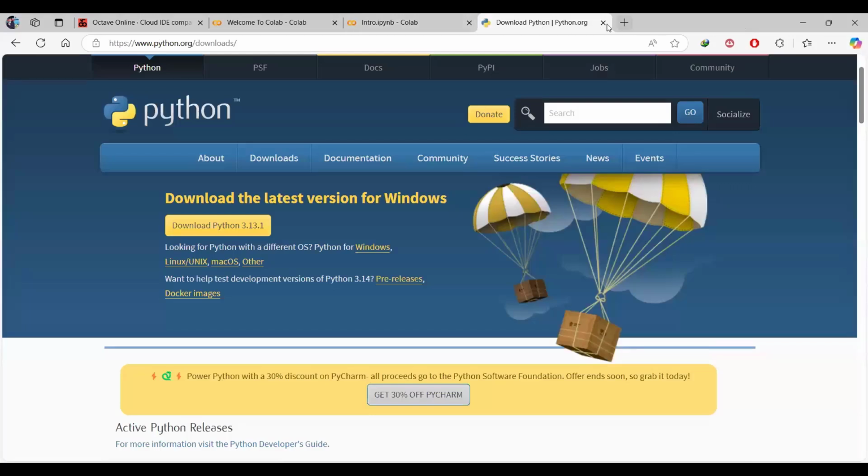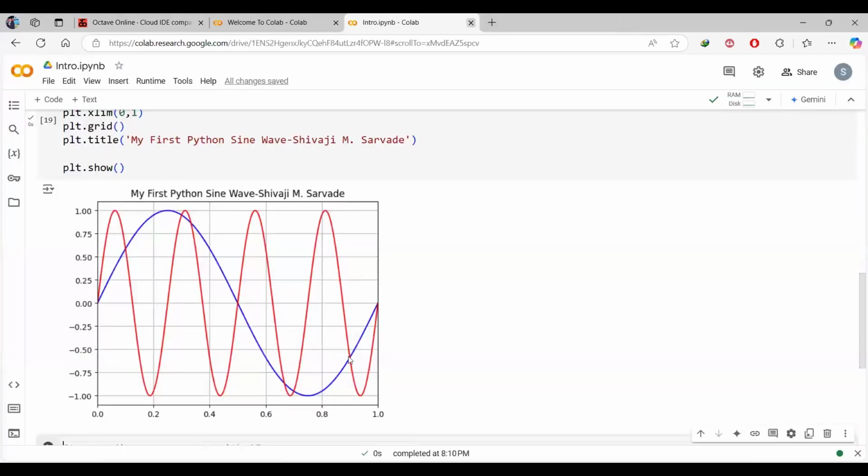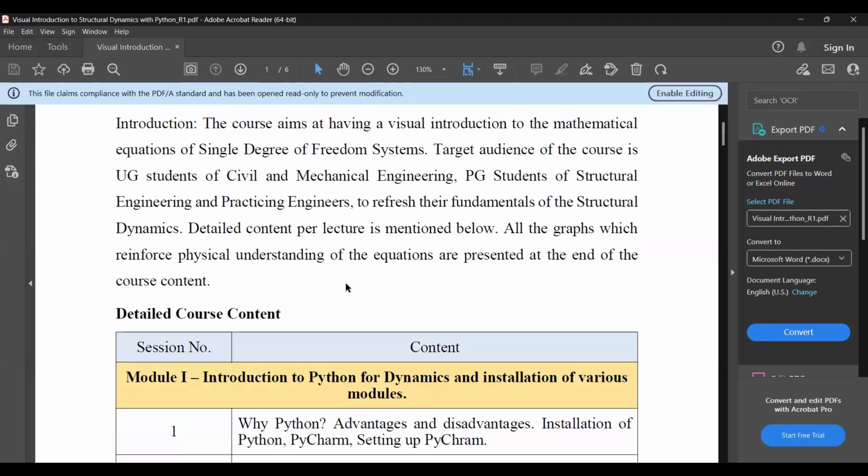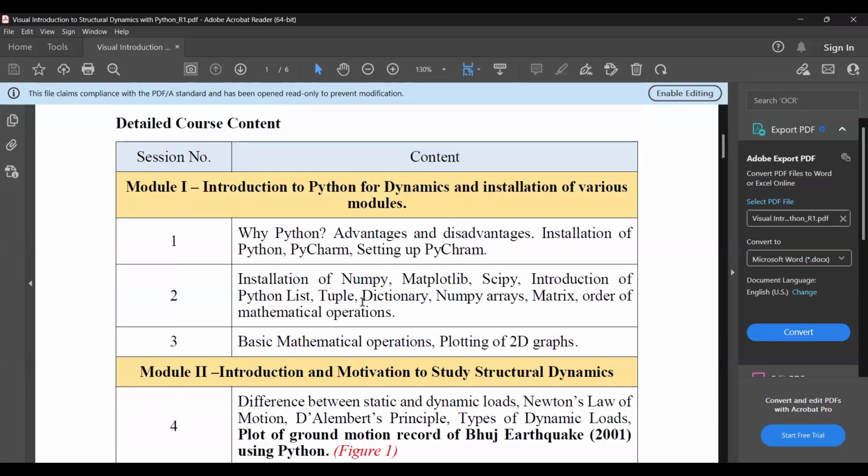If I could, I can show you the course content also. Have you seen the course content, or should I show? Can you see the syllabus or the course content? Yes, yes, sir.